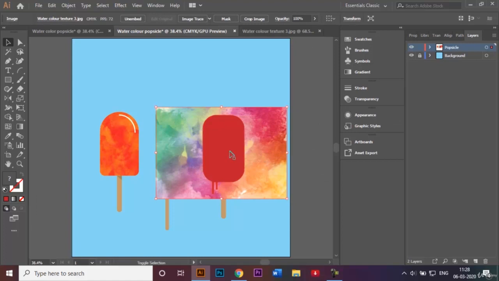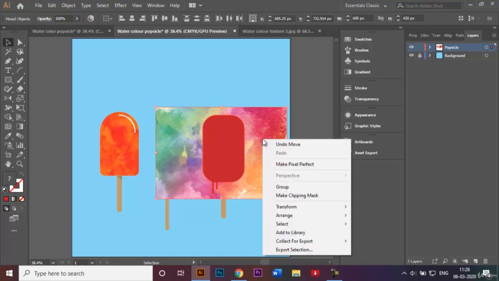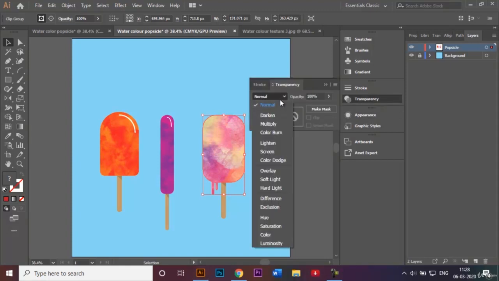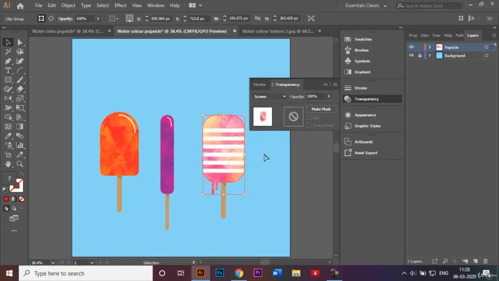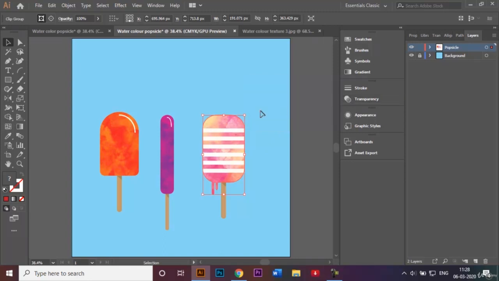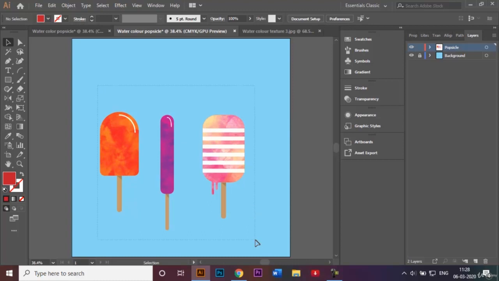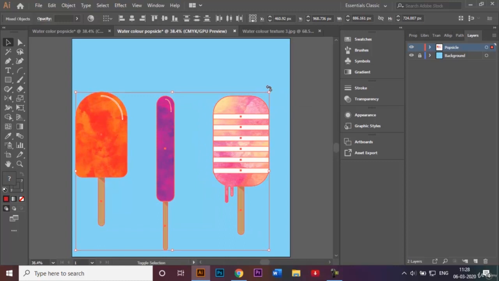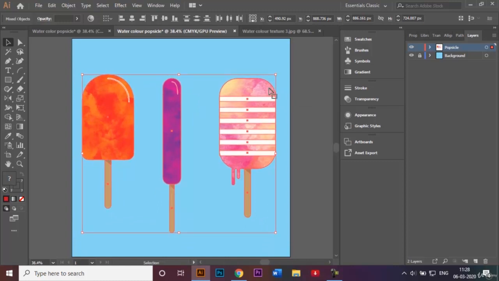Click on shift to select the red popsicle, right click and make clipping mask. Once that's done, the only difference over here will be that I'll be changing the blending mode now. So we've been always using the blending mode overlay, but this time I'll be using screen so that it blends a lot better with the stripes as well. And now we can just select all of them and scale them bigger so that it fits our document like that.